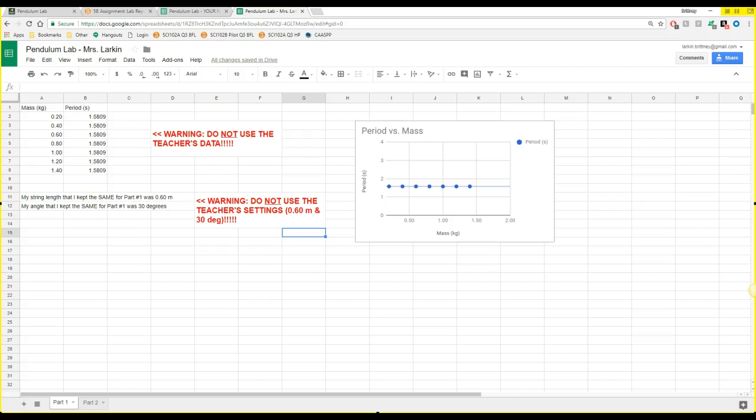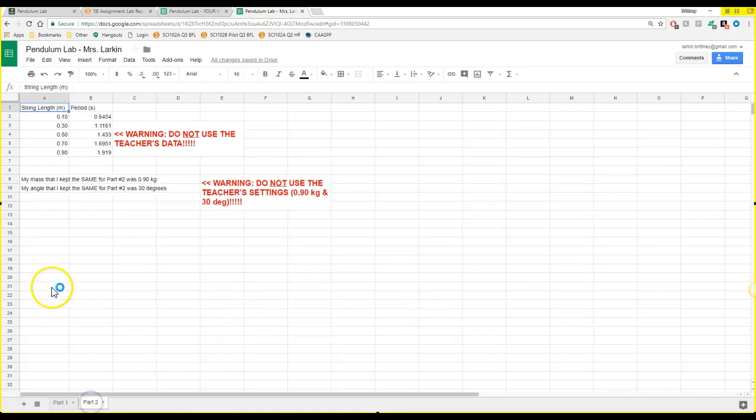Okay, this one is really actually pretty simple. You can see my graph looks pretty simple. Awesome. Okay, so let's go ahead and do part number 2. Part number 2, same instructions.